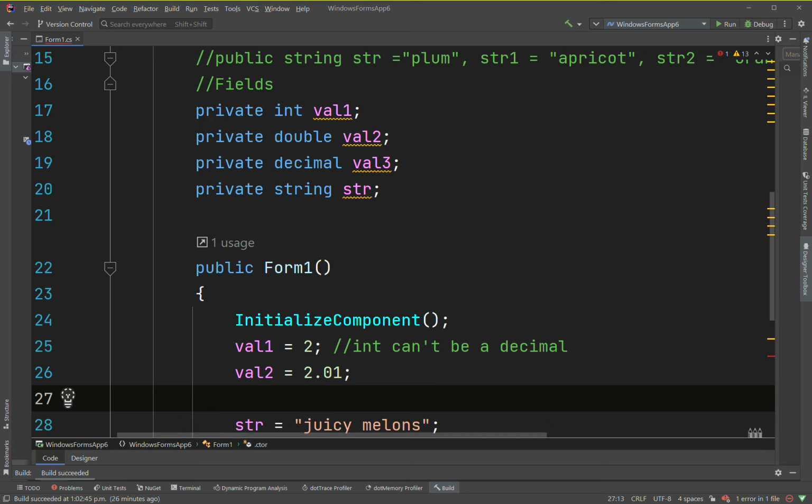Variables of the decimal data type can hold numbers in the range of negative or positive 1.0 times 10 to the power of 28 to 7.9 times 10 to the power of 28. The number stuff's kind of confusing. Just use the biggest one if you really think you'll need numbers that large. Alright, so let's just continue on here.